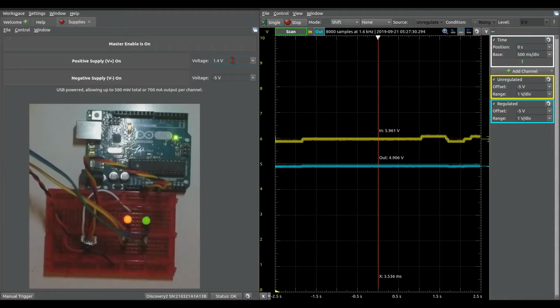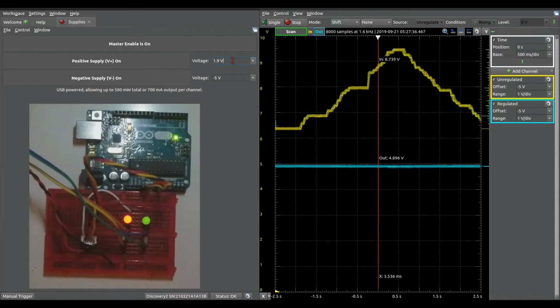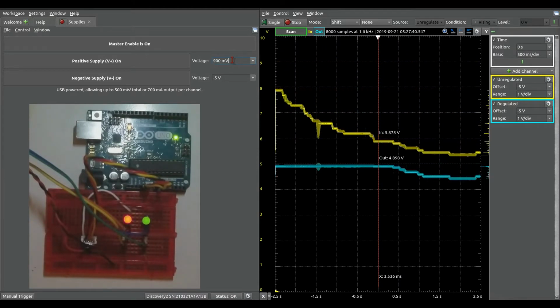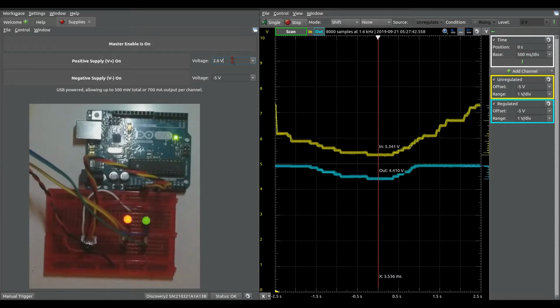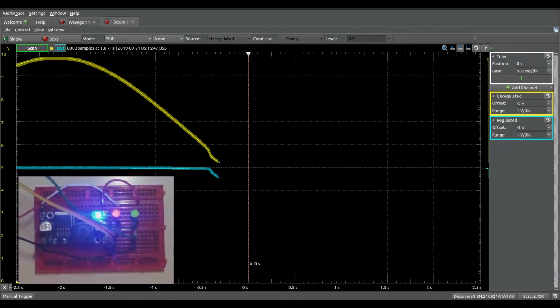Here's the Arduino Uno regulating power. We can see that it has pretty much the same behavior, except the main difference between this and the 7805 is the dropout voltage, or the lowest allowable input voltage. And here's the buck switching regulator operating.